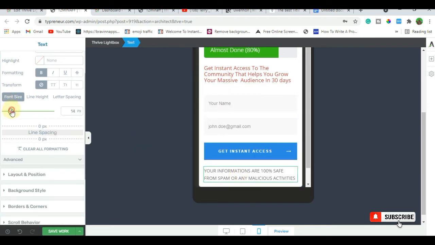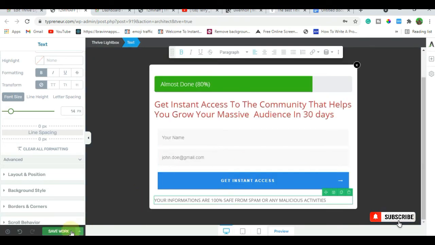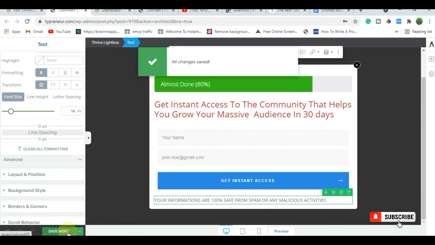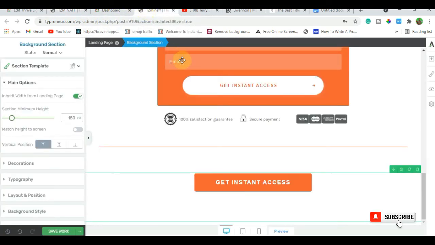I can also reduce this, or you can increase that, so you can check to see how it's going to respond on various mobiles. And after you've done and you feel satisfied, you're going to save this work and we're going to go back to our previous landing page which we have been building with Thrive Architect. Now we're going to leave this place. We've already created this box. We're going to go back to our page which we're working on in Thrive Architect.